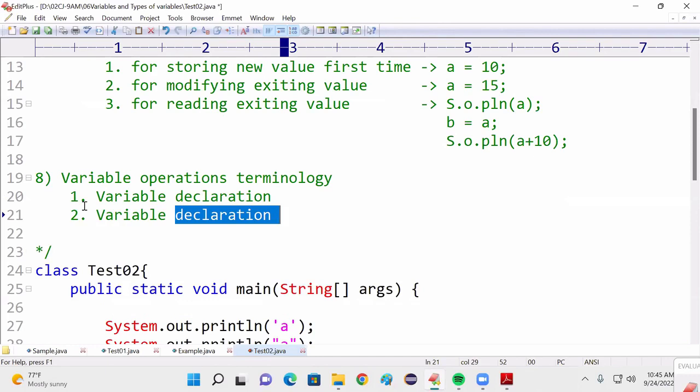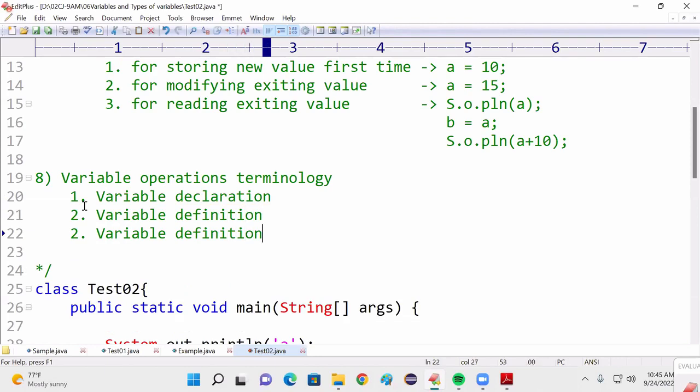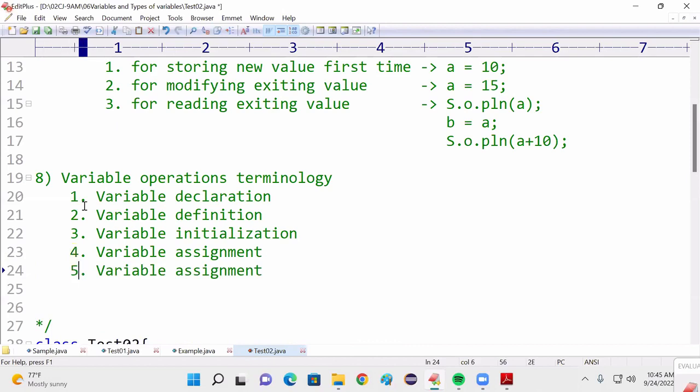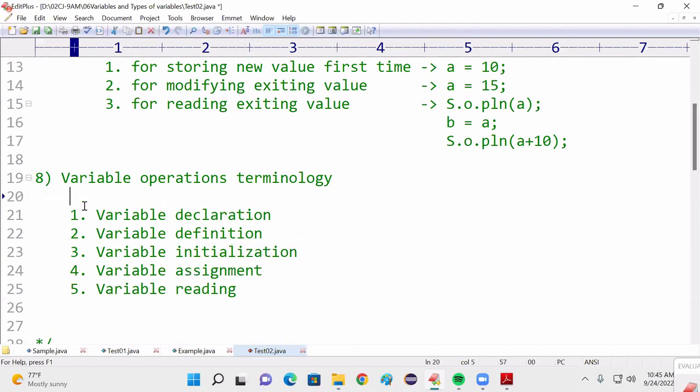Then what is this called? I am creating a variable with a value. Then it is variable definition. Definition means the value is there. Now I am accessing a variable to store a value the first time. Then we call it variable initialization. Next, I am accessing a variable to modify the value: assignment. The second value I'm storing, the third value I'm storing, then we call it variable assignment. Next, I am taking the value available in the variable. Then we call it reading. What is the meaning of variable declaration? These are operations. And meaning what?